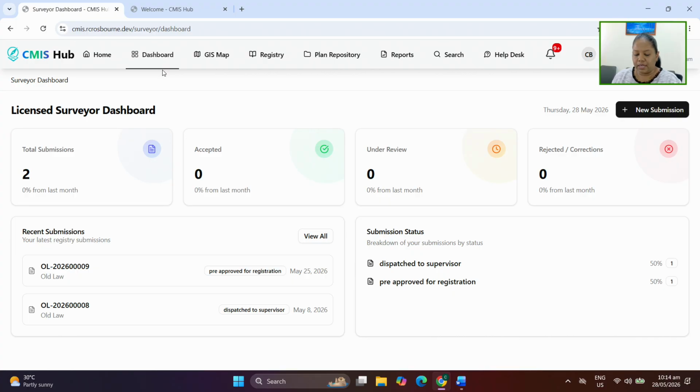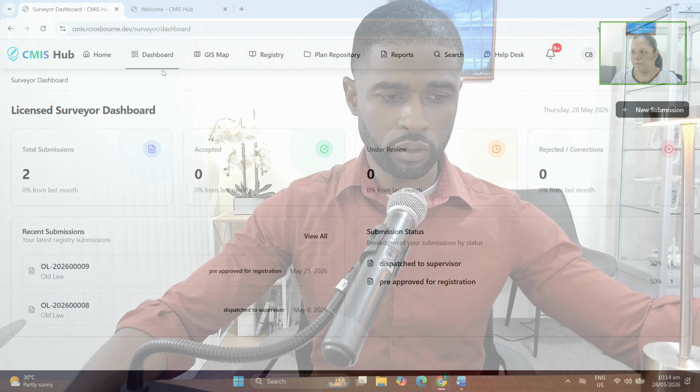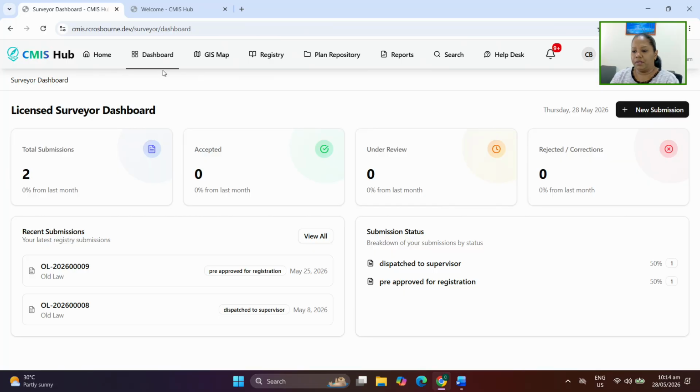Before I move on to the next tab, are there any questions about the dashboard? There is a question actually, from Mr. Mabia Rishi. Is there a cutoff date when plans will no longer be accepted via email? Yes. So we are hoping to start online submissions through the hub from Monday, the 1st of June. An official correspondence from the Director of Surveys will be sent out to all surveyors concerning this process.